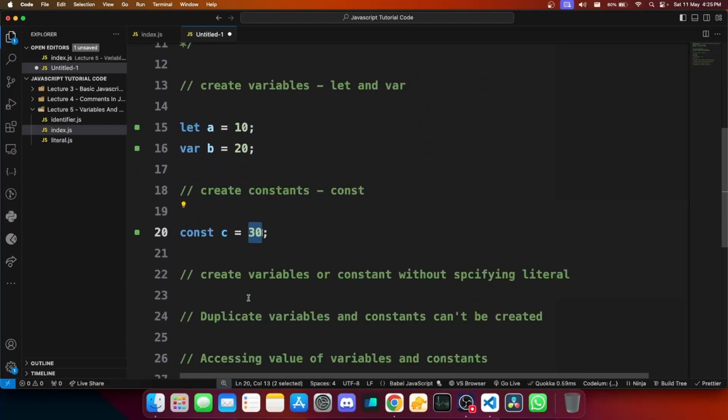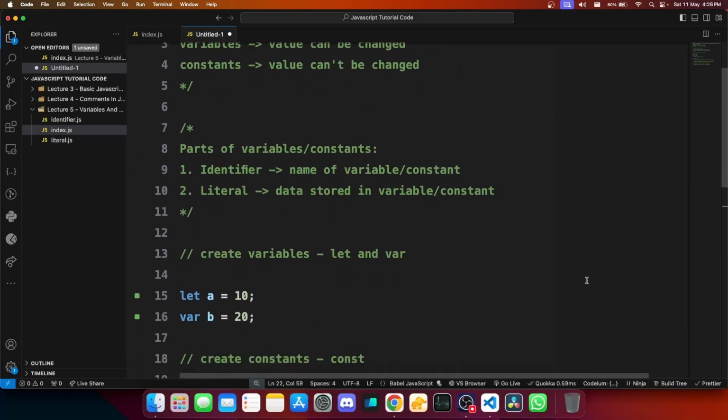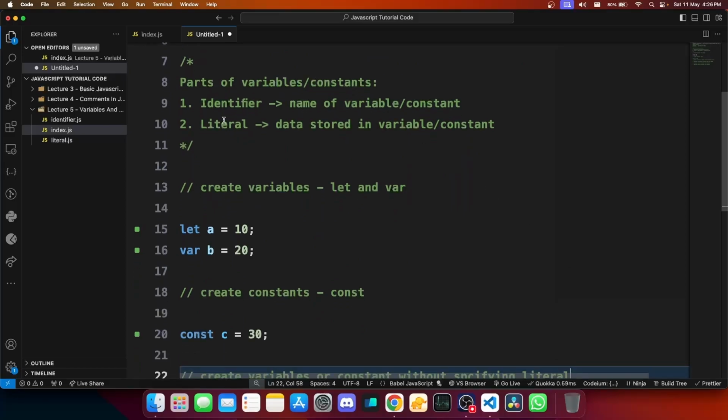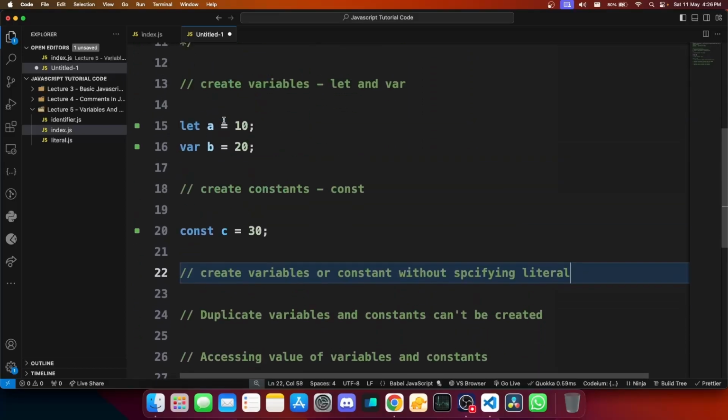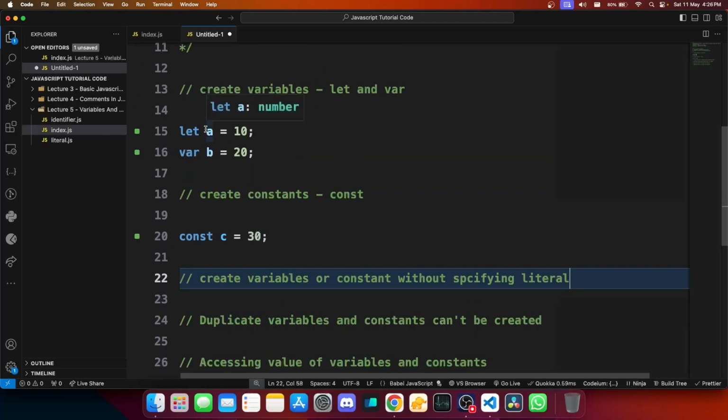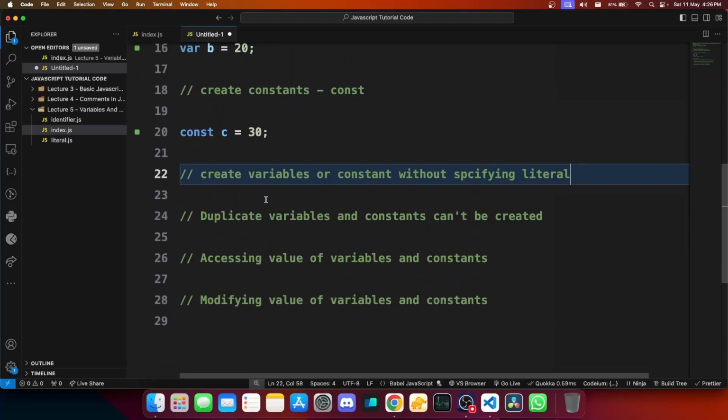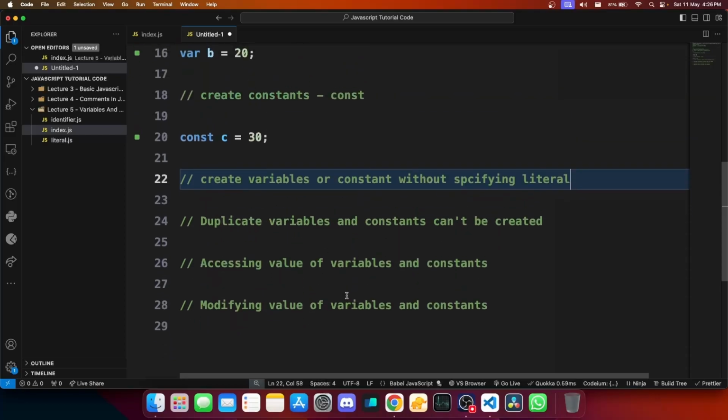Okay. Now let's actually try to create a variable or constant without specifying literal. Now see, literal is actually optional, but it's optional only in case of variables. It's not optional in case of constant. Okay, so let's try to do that and let's see what is the output then. Okay, by the way, before that, let's actually try to understand how we can access the value of variable and constant so that we can actually see it more properly.